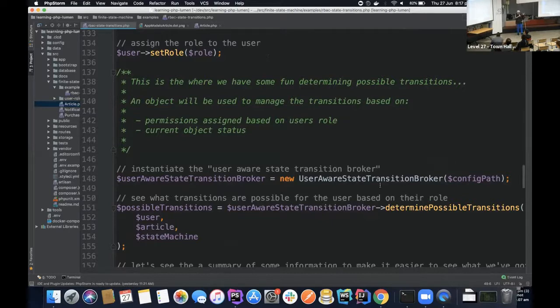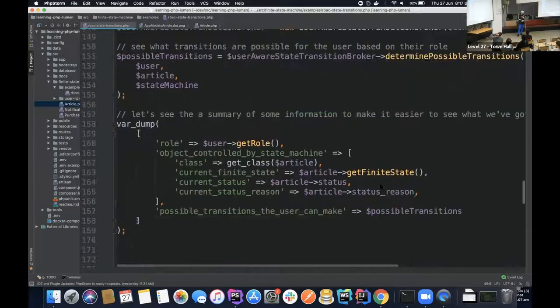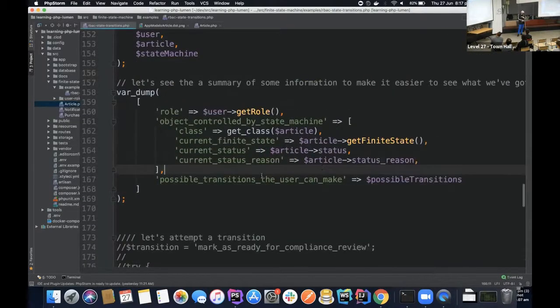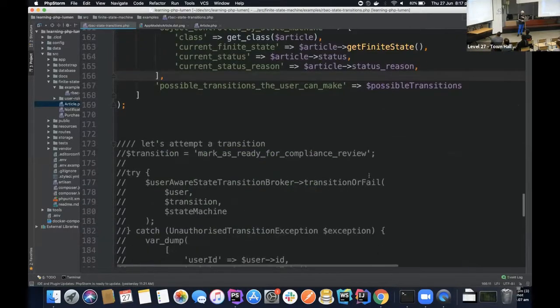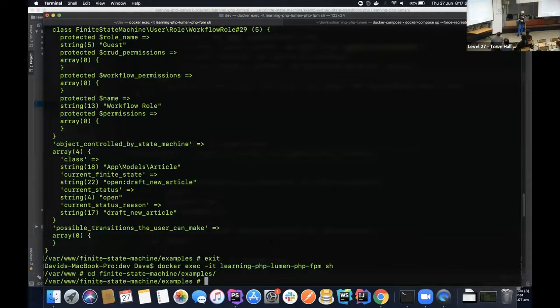This object, its responsibility is to go ahead and take the user, a particular object that would be under control of the state machine, work out what are the possible transitions, and then actually allow the transition to happen based on the relevant inputs. So I'm going to skip forward a little bit. And let's imagine that we're in a situation where we wanted to determine the possible transitions based on this script. If I went ahead and ran this directly on the command line, I can do that just now, just by trying to execute that example.